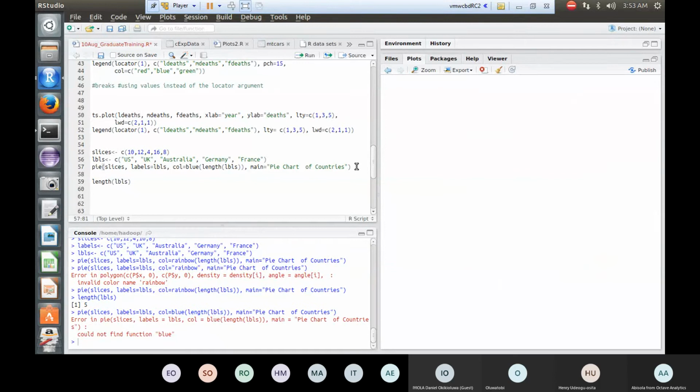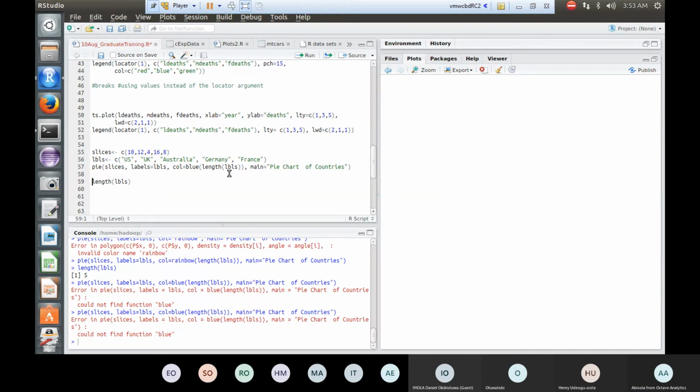So it's not working. Could not find function blue. Okay, so rainbow is a function. But I want to see, what if we wanted different colors for different labels? That's something we'll have to find out. Say maybe blue for which one?